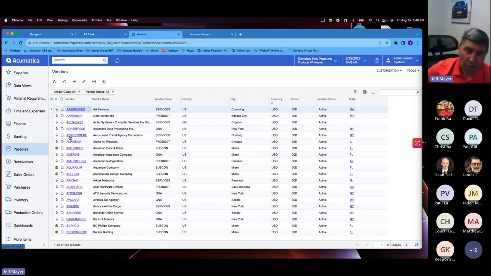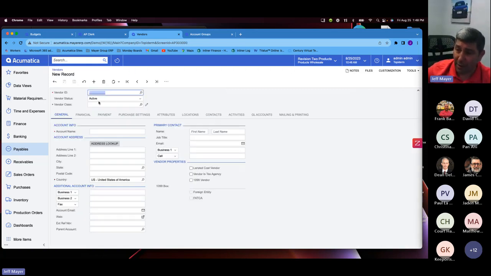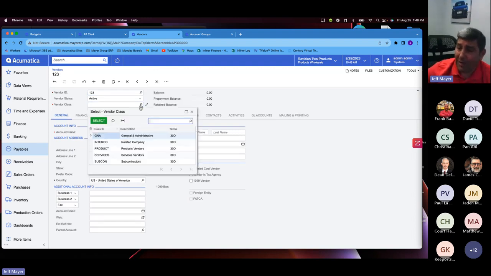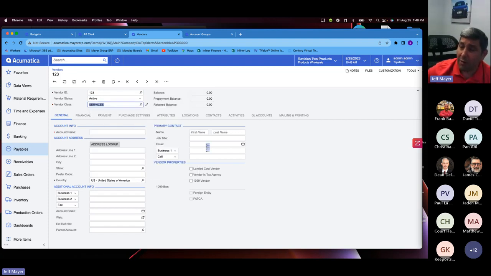That would be as close to an equivalent as I have with a vendor class. So if I go to create a new vendor inside of Acumatica, you can see one of the very first questions it asks me is a vendor class. And when I select this vendor class of services or product, you'll notice that a lot of information will default.